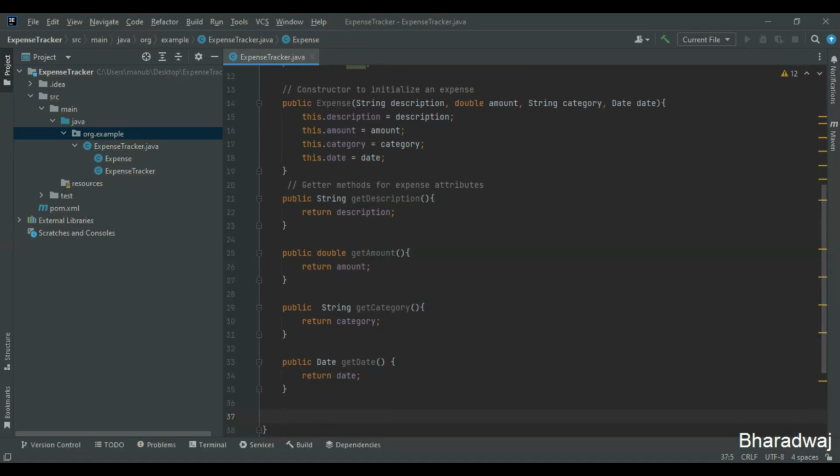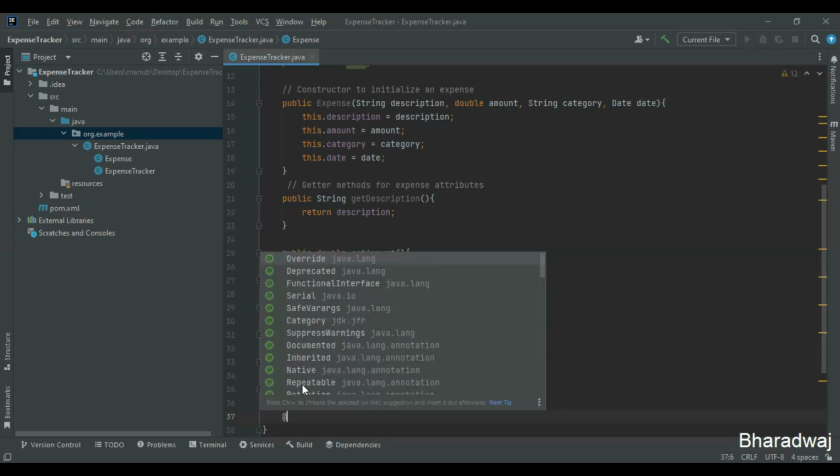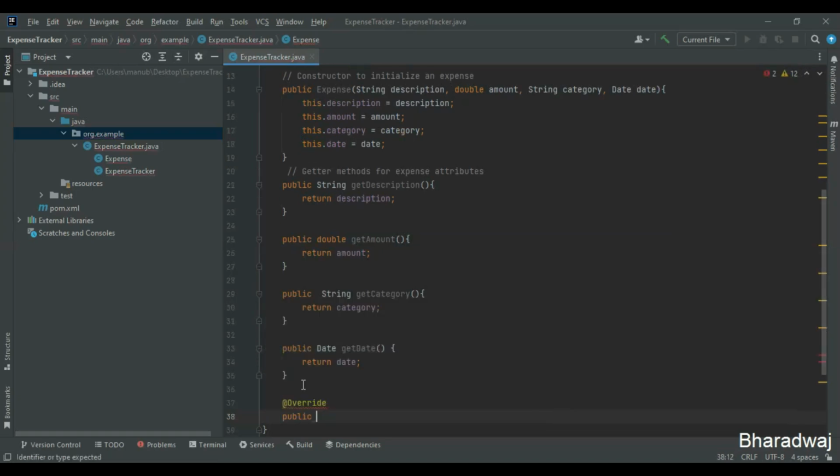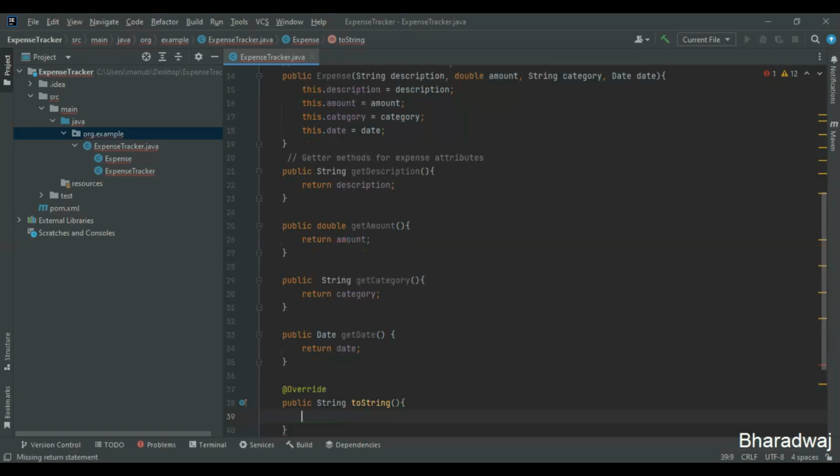Let's override the toString method to print the expense details. We have to print the expense details, right? For that one, let's make use of the annotation Override toString, right? I'll just make use of annotation Override. Let me give public String toString. So yeah, this is right. Then here, let me give a return within the string. I'll just give Expense.